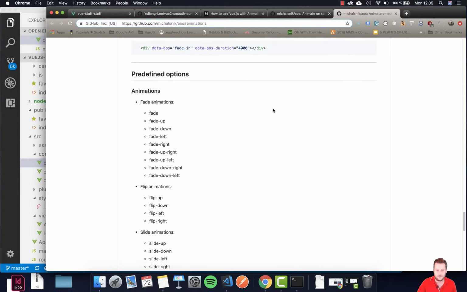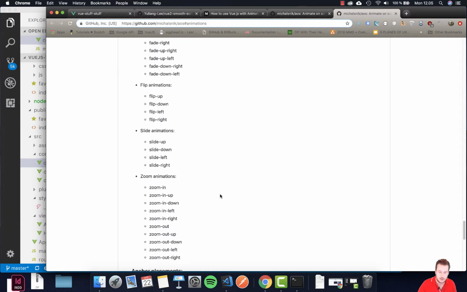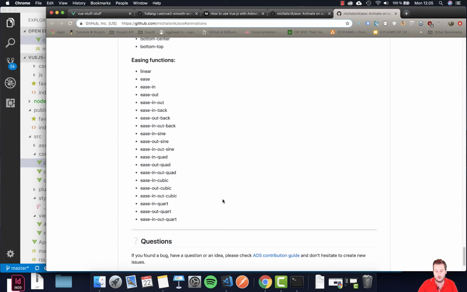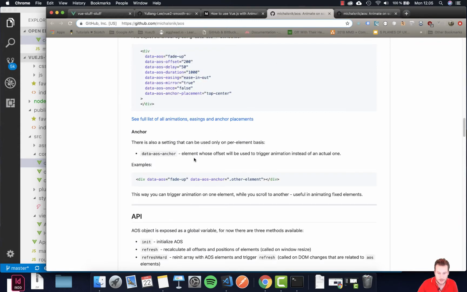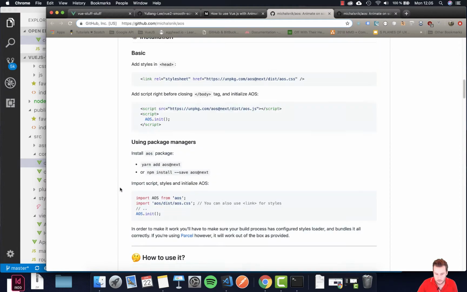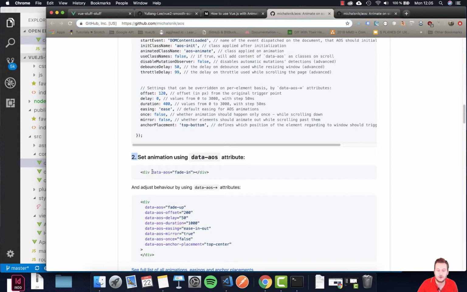It actually just scrolled us down, so we can see we have fade up, fade down, fade left, we have flip animations, slide animations, zoom, many different things. You can test all of these out if you want to. I'm definitely not going to do that, I'm just going to take some of them. What we want to do is a fade in, just a real quick test. Just go down to the part that says 2, and we're going to do a standard easy fade in here, nothing pretty.